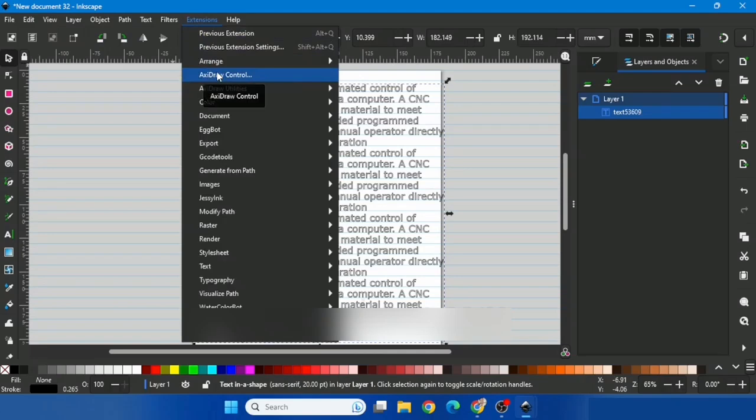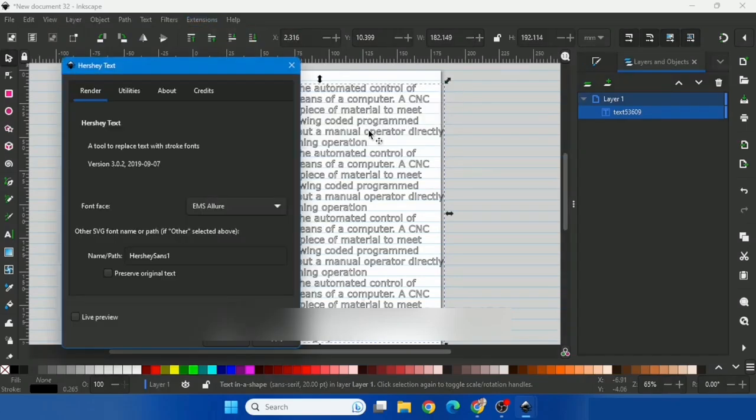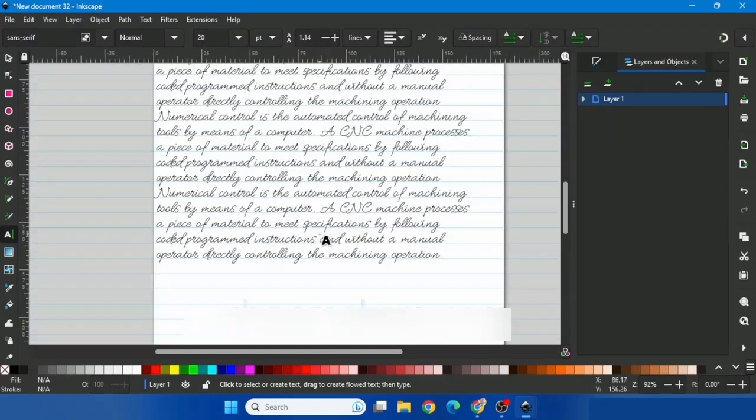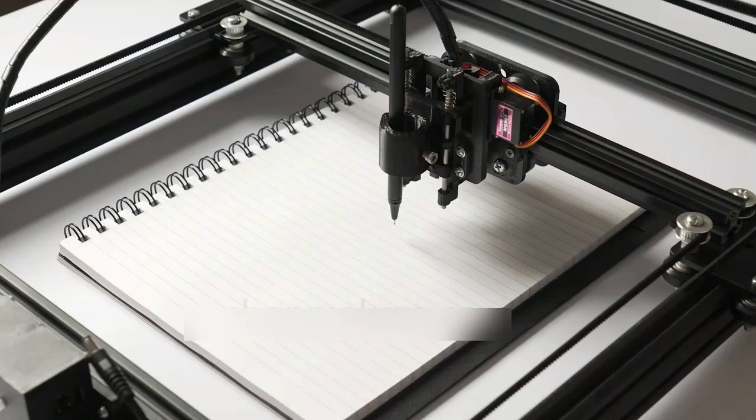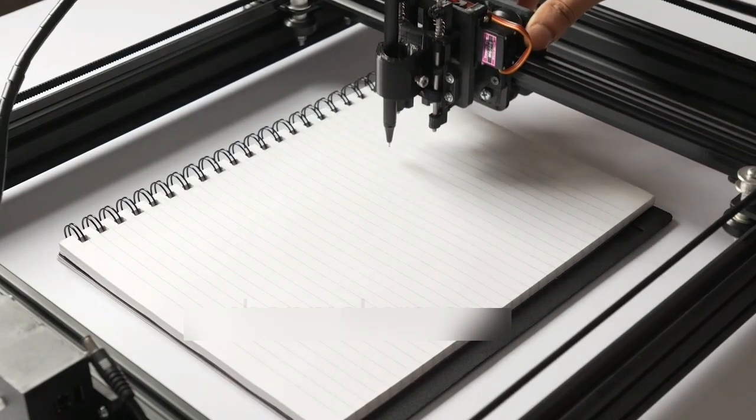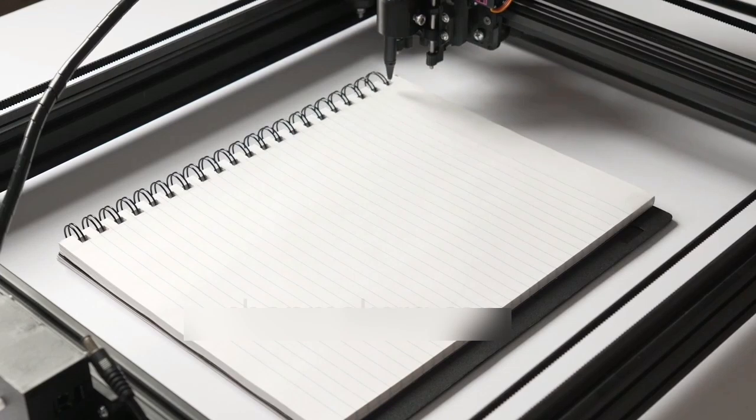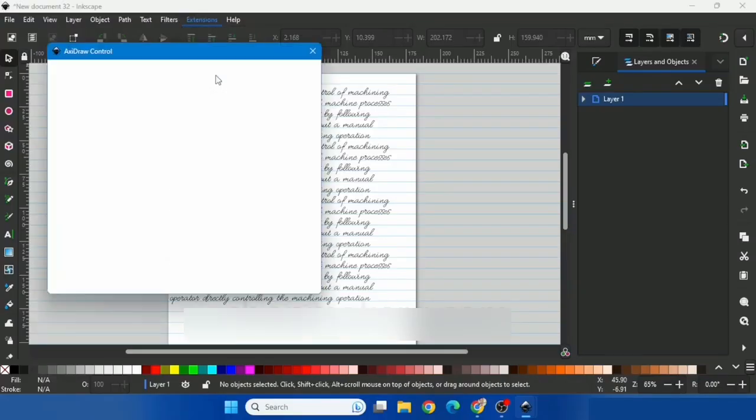Now go to Extension, U2DRAW Utilities, Hershey Text. Select the font, Apply. Now place the pen on the top line. And the page should be exactly parallel to the machine, otherwise the text will go out of the line. Now let's write it.